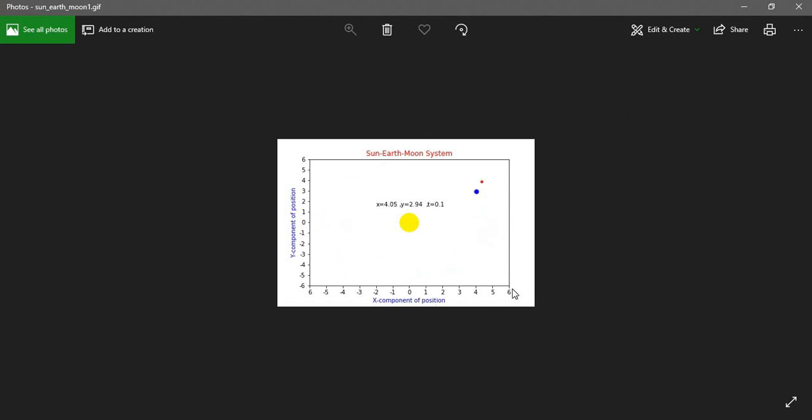As you can see here, the yellow one is the Sun, the blue one is the Earth, and the red one is the Moon. I have normalized these days and years for 1 second. 365 days scaled to 1 second, and I have assumed a circular trajectory. The code is very simple, so you can try this one.